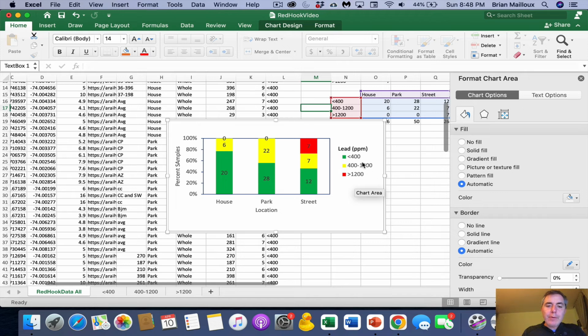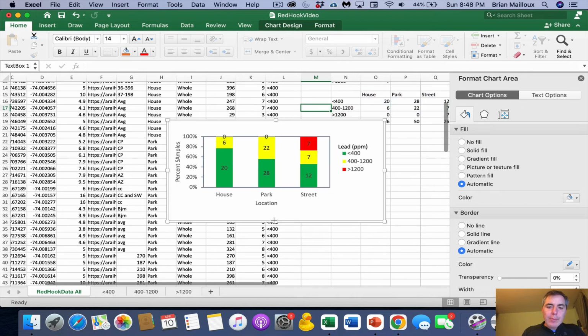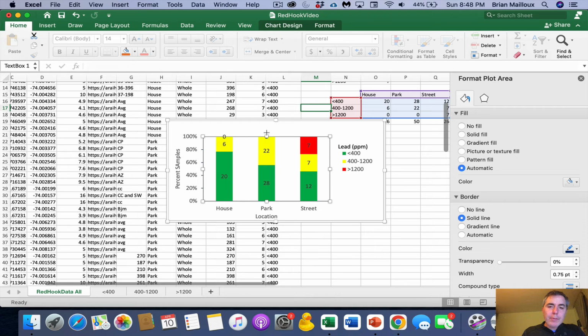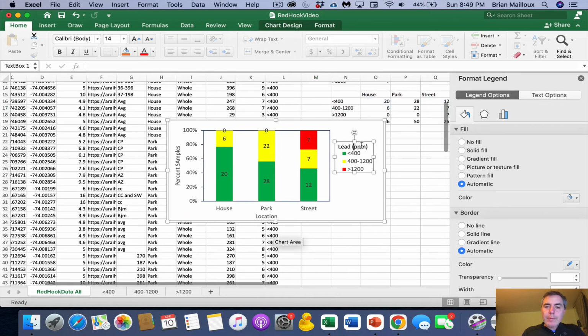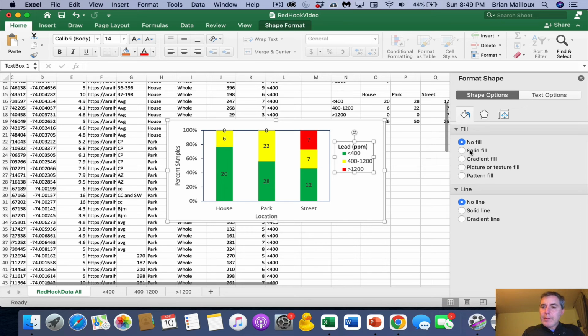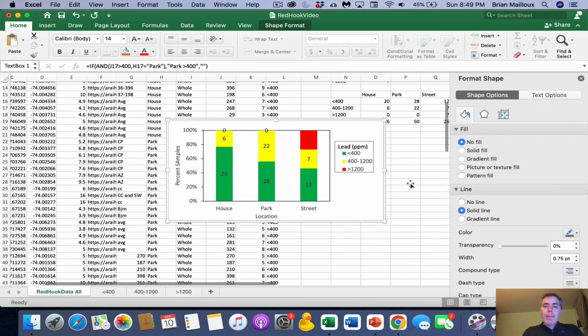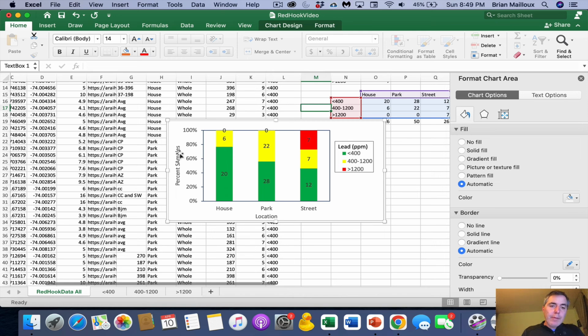So you have the lead concentration. Maybe make this a little bit smaller. Oh, but make this bigger. There you go, make this a little bit bigger like this because we got rid of it. We have lead. Maybe we do want this box around it. Line, solid line. You could always do like a dark gray since it's the legend. There, that's actually a good looking graph.